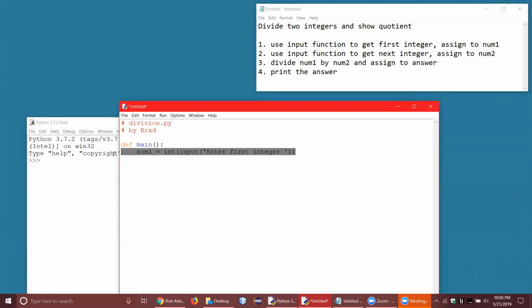Now I'm going to copy that for the next one. Of course, I'm going to call this one num2, and this will be the second integer. Okay, we got those two values. We've just taken care of the first two lines up here. Now we want to divide num1 by num2 and assign the result to answer. So that would be answer equals num1 slash num2.